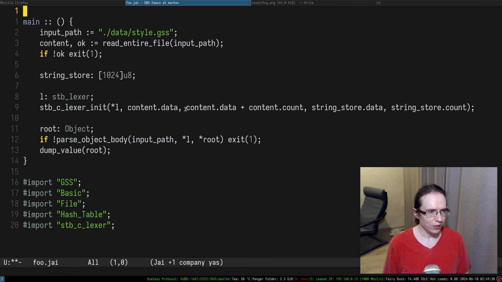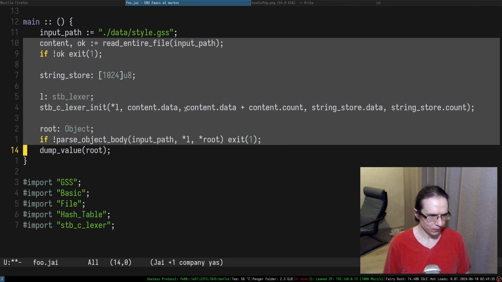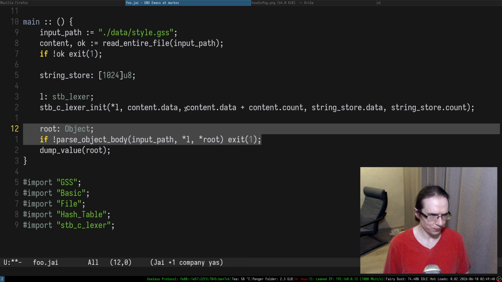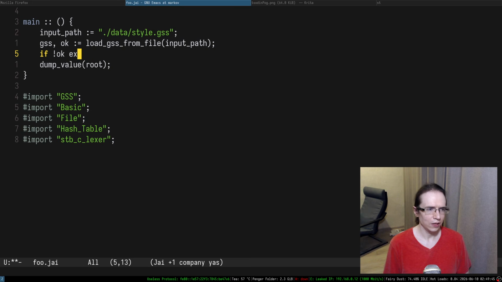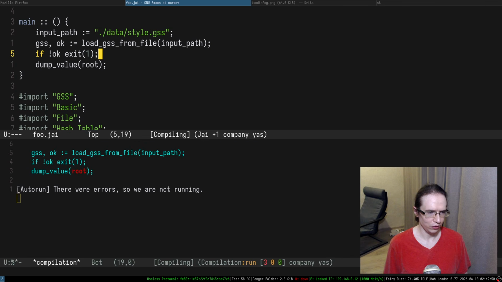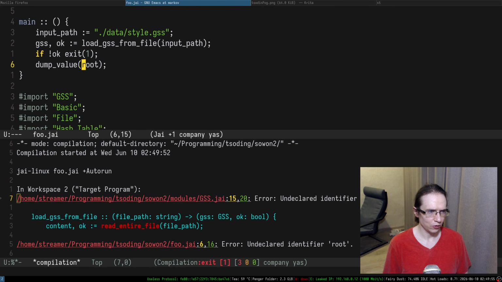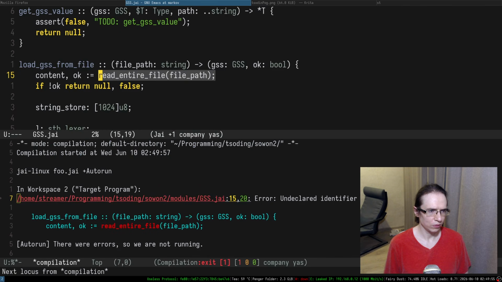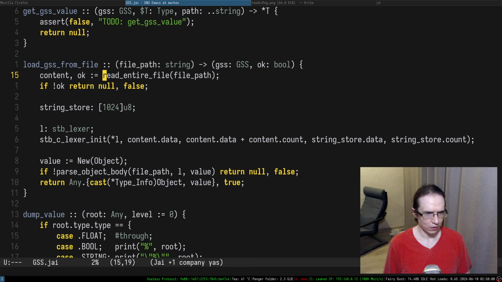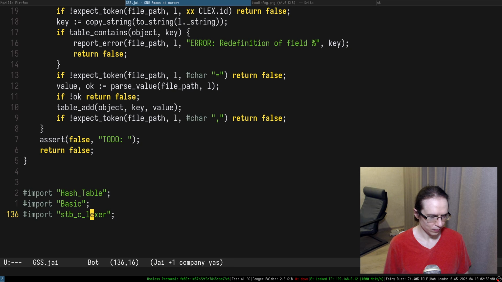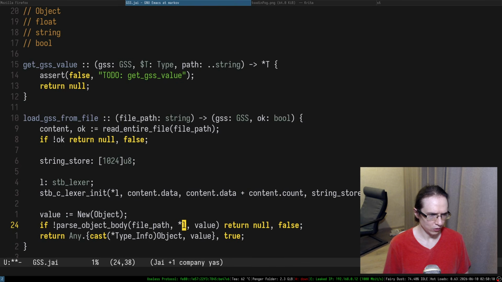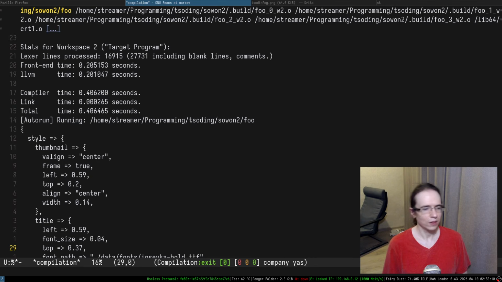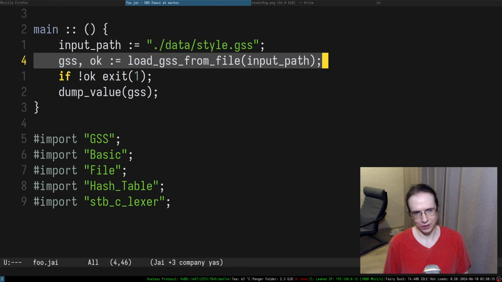And so in the main program, what we can do is essentially GSS load GSS file, input file path, and also this is okay. If not okay, exit one. Right, and then we just try to do this kind of stuff. There we go, root. So this one is GSS. There we go. Read entire file. Okay. What we want to do is file. This is the pointer. There we go. So that seems to be working. This is the public API now.